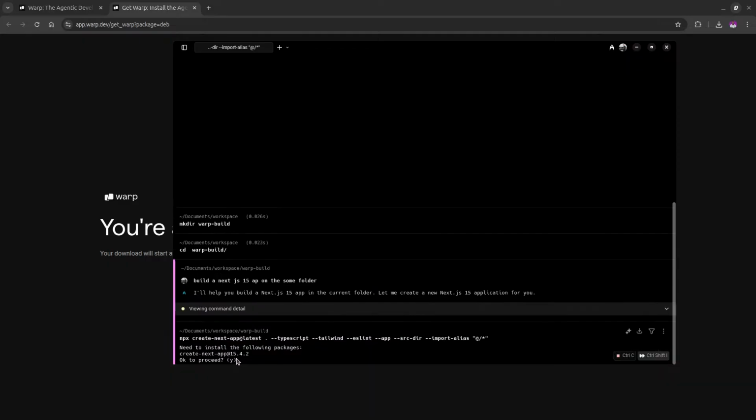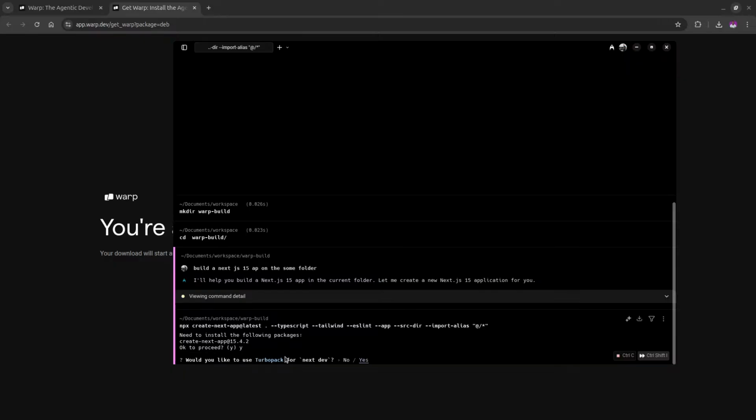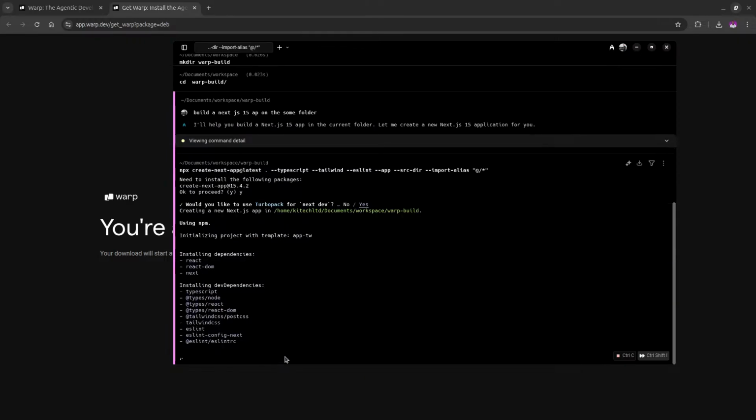Now, while this is happening, let me go to the same folder. Okay, so it was on workspace. So what's happening here? Oh, okay. We need to say yes and then enter. I'm just going to stick with the default ones. Oh yeah, so we just have to chill and wait, and it's going to scaffold a new Next.js project for us, and then we see what to do.